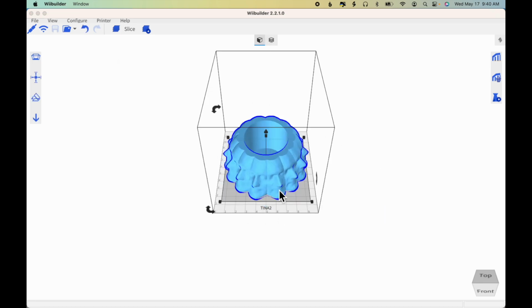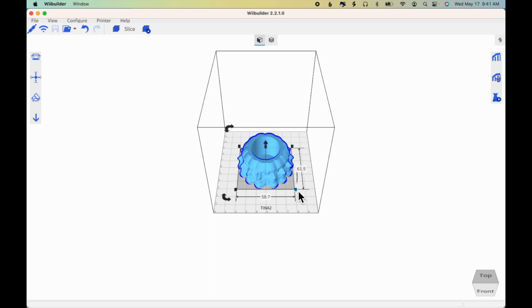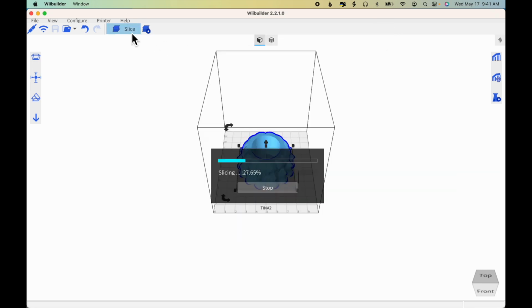Okay, this is probably too large, so I'm going to shrink it down. Let's say about 60 millimeters wide. On the left-hand side, click Center Object to make sure it's centered. Before I click Slice, I'm going to click Slicing Settings to verify that supports are everywhere and that the infill density is not 0. 20% is fine, but I don't think we need that much on this particular model, so I'm going to knock that down to 10. Click the X. Now I'll click Slice.